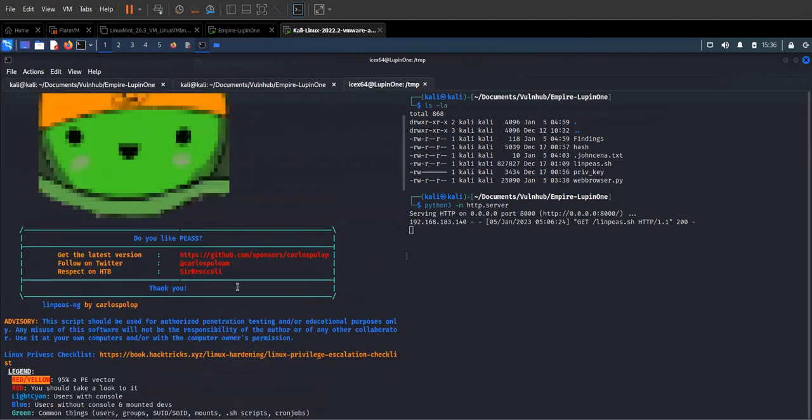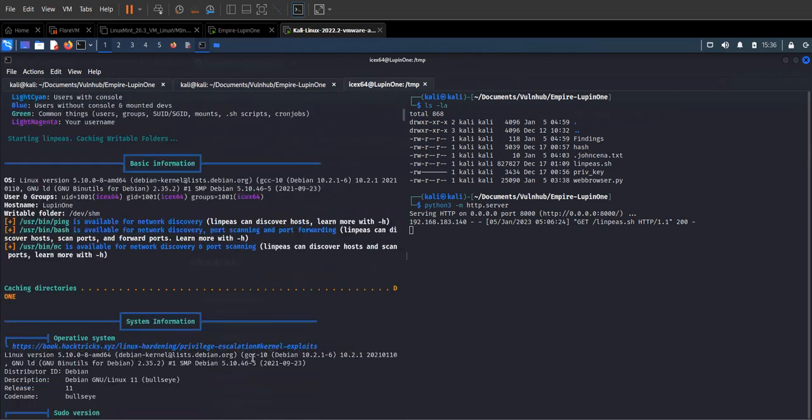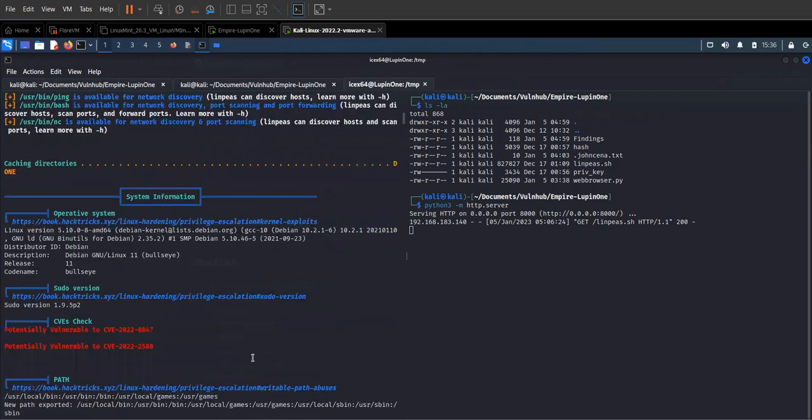So LinPeas gives us a very detailed view. Red and yellow, 95% PE vector, red, you should take a look into it. These are very important indicators. Let's go through this and see what we can find here.